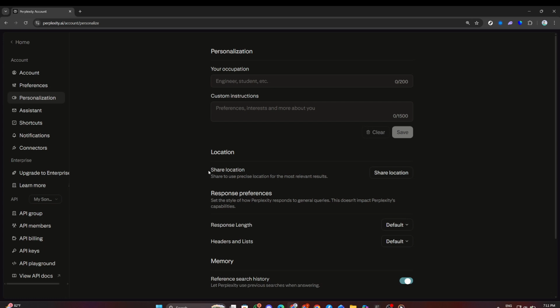To disable location sharing, find the toggle switch next to Share Location. Turn this switch off to ensure that your location is no longer shared with the application. Confirm that the switch reflects this change, indicating that location sharing has been successfully disabled.